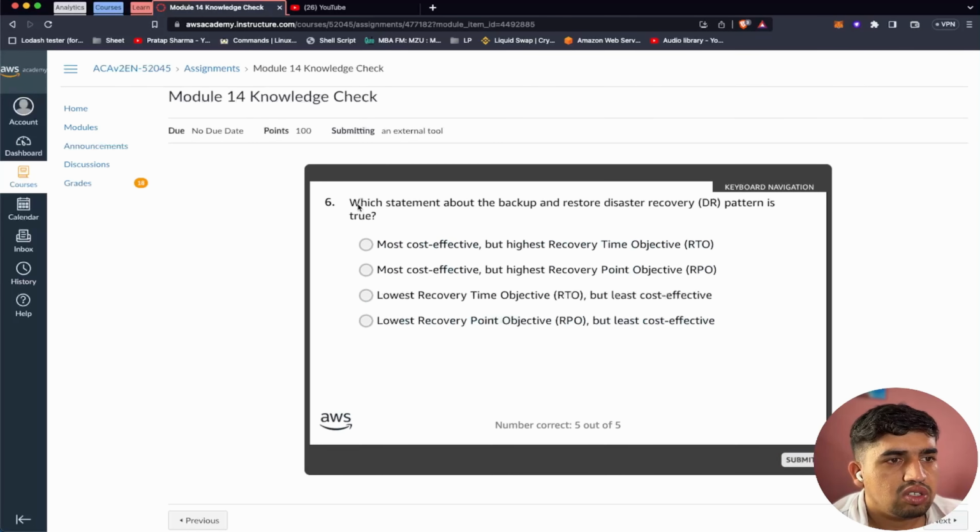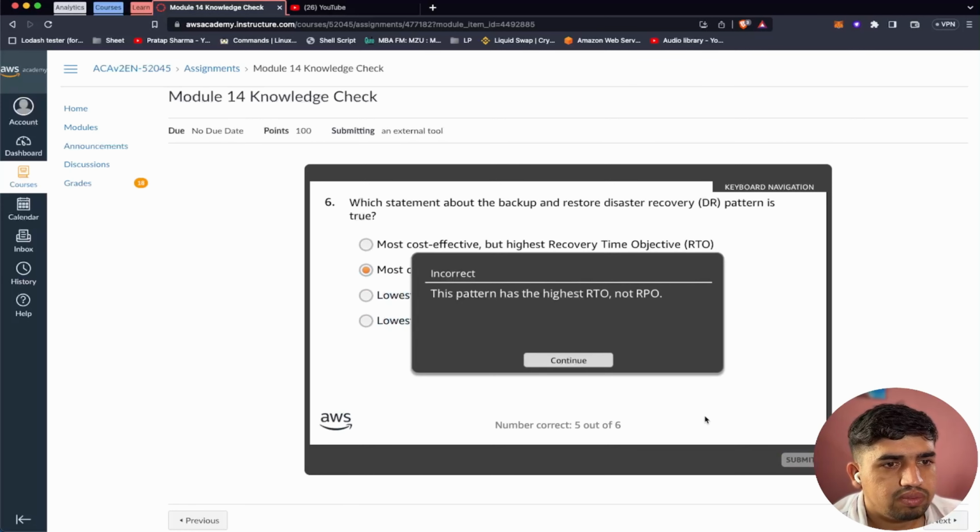Okay. Which statement about the backup and restore disaster recovery pattern is true? Most cost effective but highest recovery time objective. Most cost effective but highest recovery point objective. Lowest recovery time objective but least cost effective. Lowest recovery point objective but least cost effective. I think here the answer should be most cost effective but highest recovery point objective. Okay, so the correct answer here, I think, so this is incorrect.